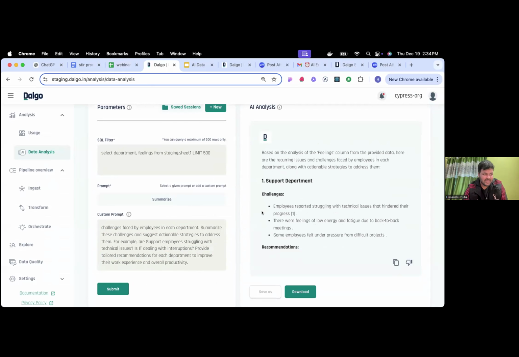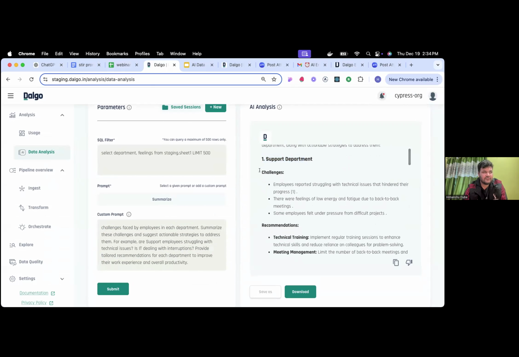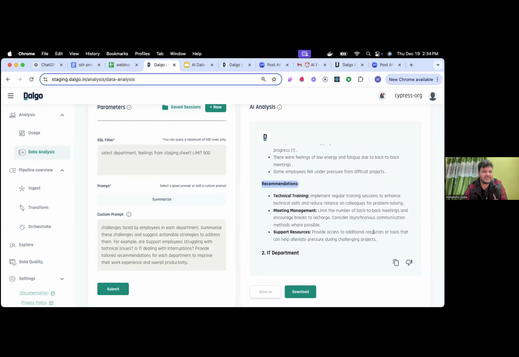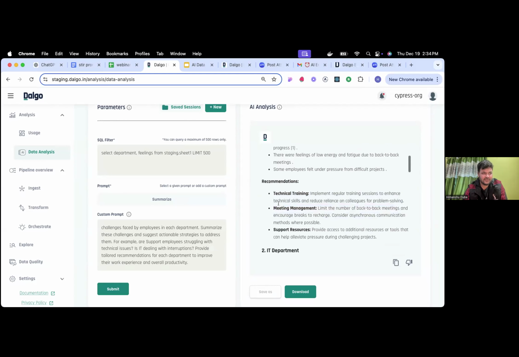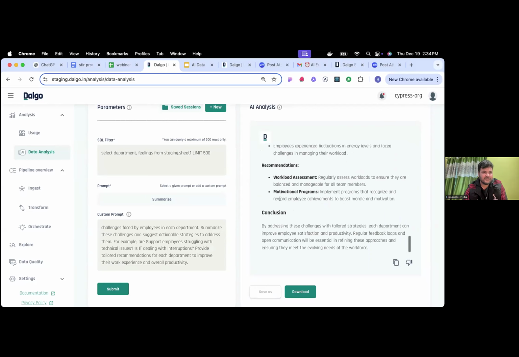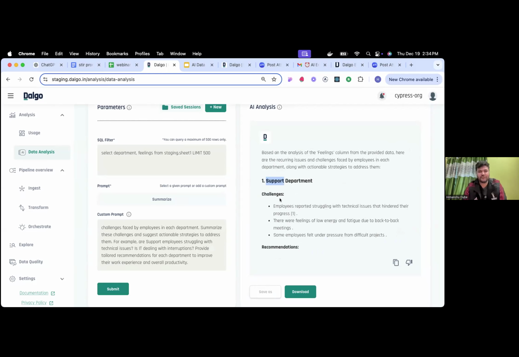So what happened was I got the response. Department wise, it gave me what challenges the employees were facing, and also the recommendations on how we can deal with those problems. If you go to the support department, we have this, then this was the IT department, and for every department we have recommendations. So it becomes very easy to analyze data from here.